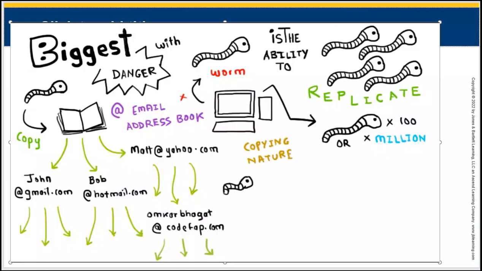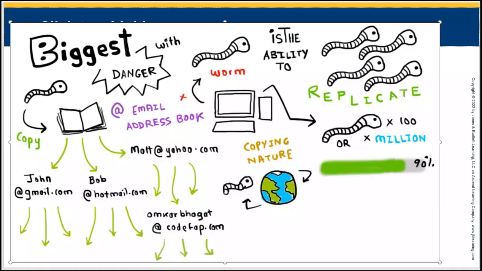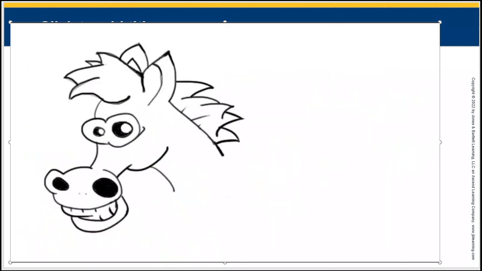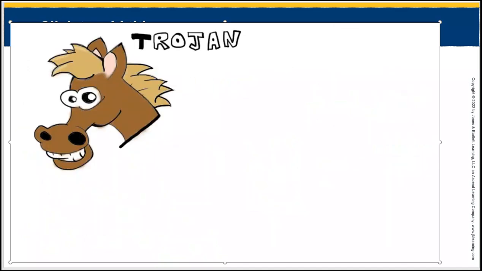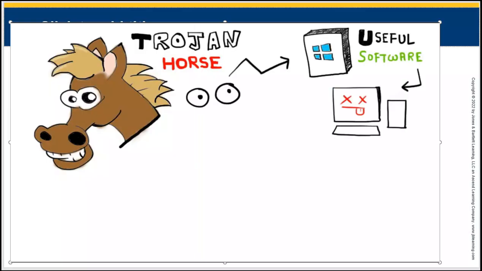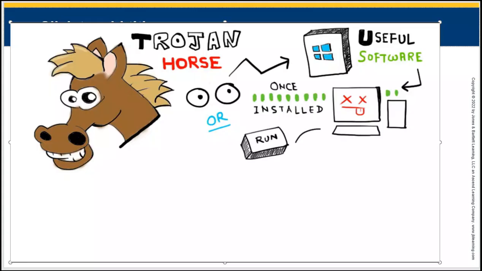Due to the copying nature of a worm and its capability to travel across networks, the end result in most cases is that the worm consumes too much system memory or network bandwidth, causing the web servers, network servers, and the individual computers to stop responding. So what is a Trojan horse? The Trojan horse at first glance will appear to be a useful software, but will actually do damage once installed or run on your computer.